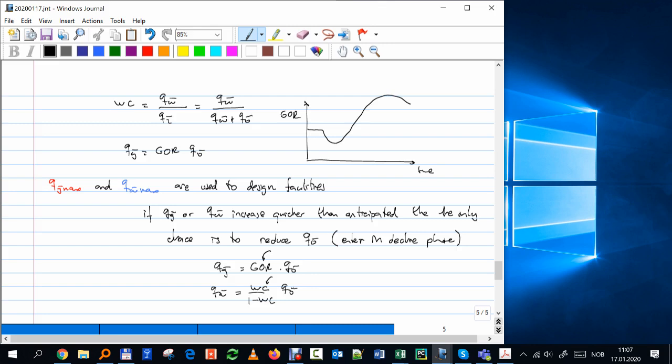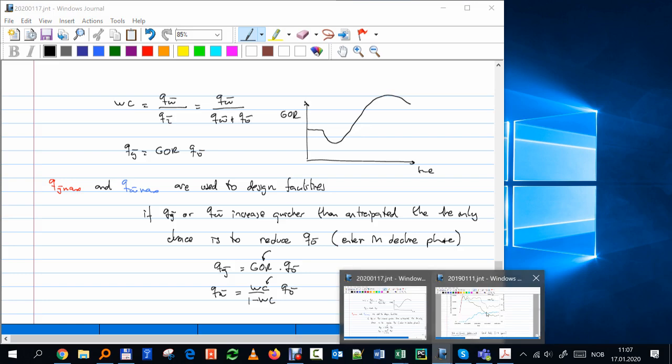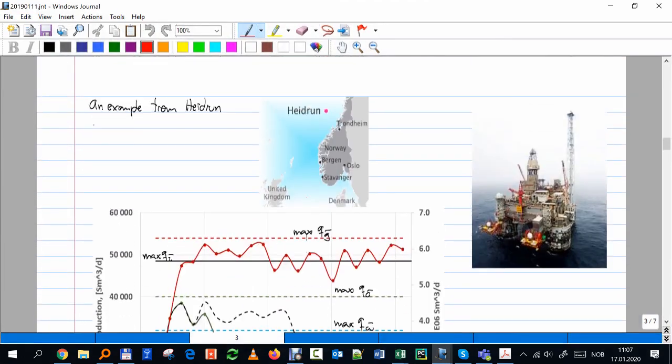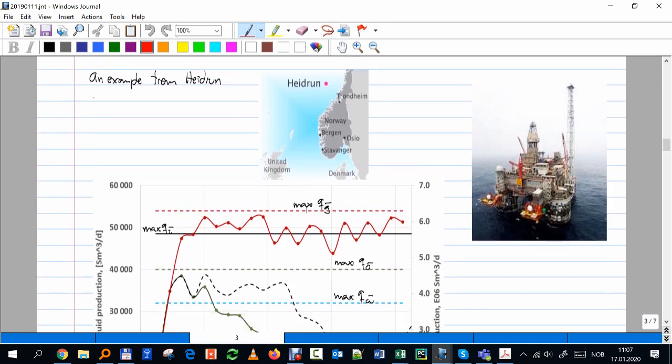So just before we take a break, sorry that it has taken some time, I want to show you a case from Heidrun, from the Norwegian continental shelf. This is a platform. Actually, it's a floating one, it's called a TLP. That is very amazing. It's a concrete structure which is floating, and it is held by some tethers that lock it, so it's positively buoyant. If these tethers are not in place, it will simply go up. So they are holding it in place.